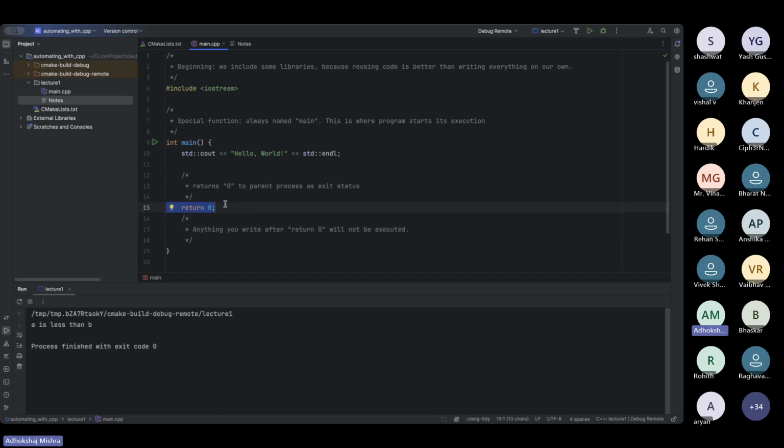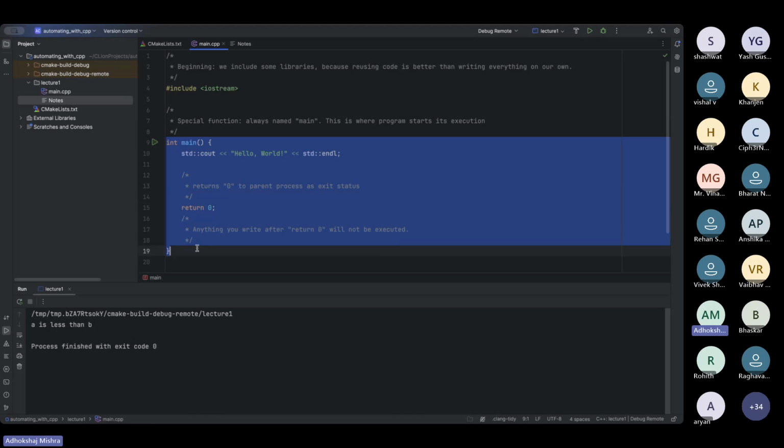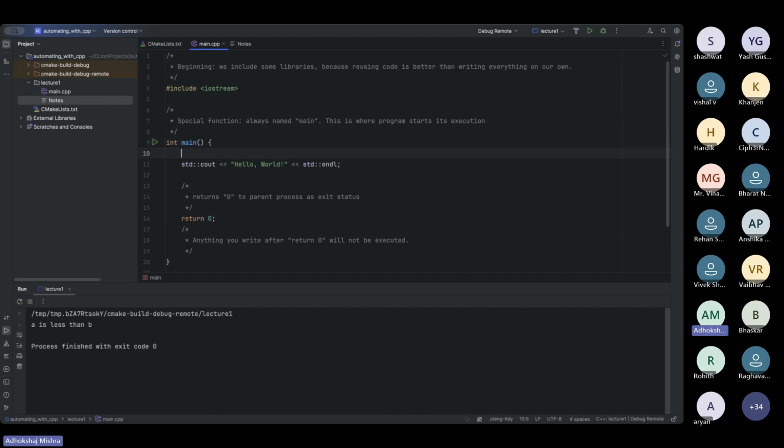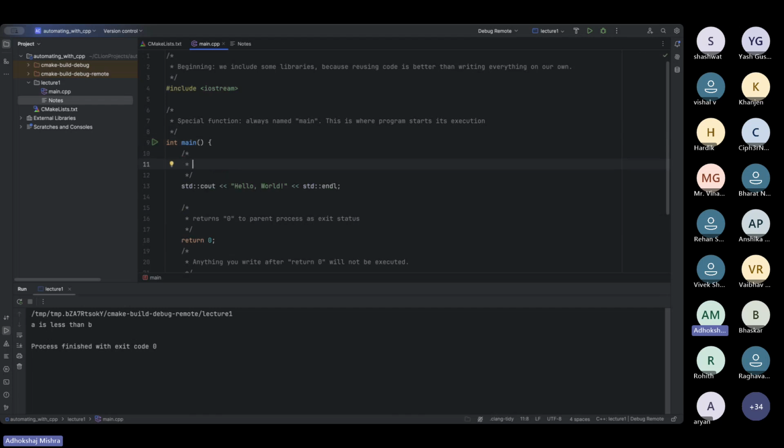It completes its life cycle, and as soon as main is over, your process will basically terminate because there is nothing else to do. So if you write something else here, that will simply not get executed. Now, before here, we have this special line, and again, there are multiple parts.